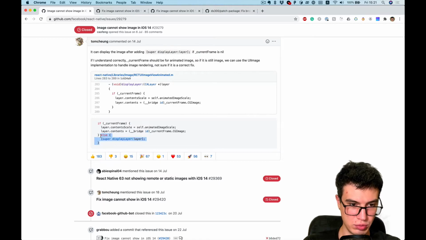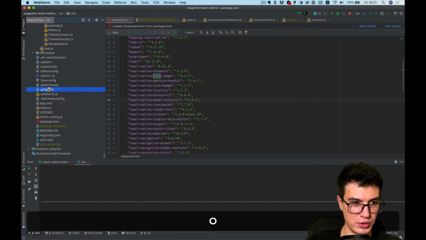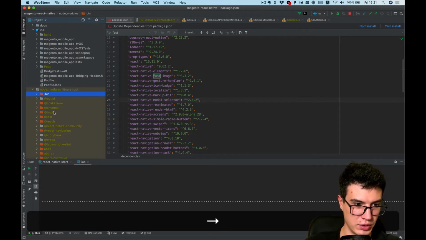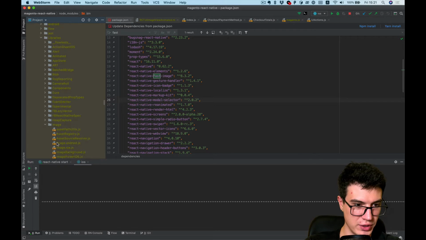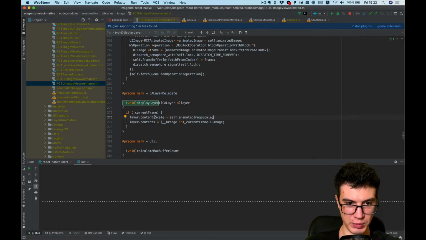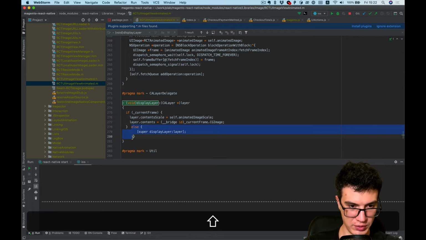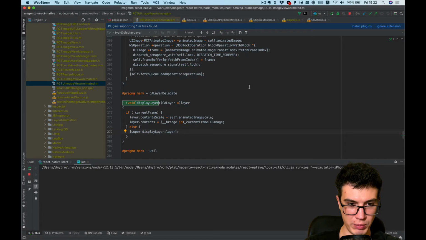We need to go to node modules, then React Native, libraries, image, and RCTUIImageViewAnimated, and the displayLayer method. We need to add else. So this is the fix, and let's try to restart our app.